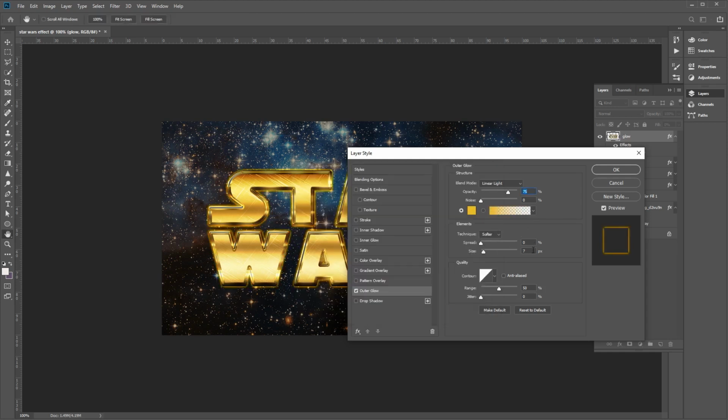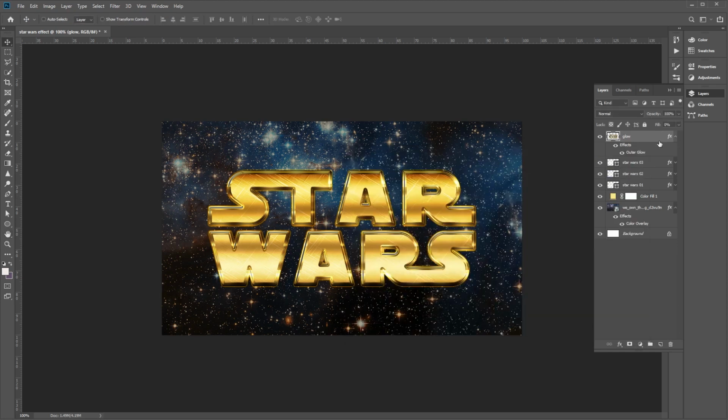And let's change the size from 7 to 3 and the quality at 50%, which is fine. And this will add a nice subtle glow to our text. Click OK and let's close that just to make our layers neat again.